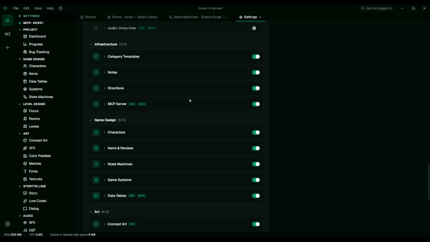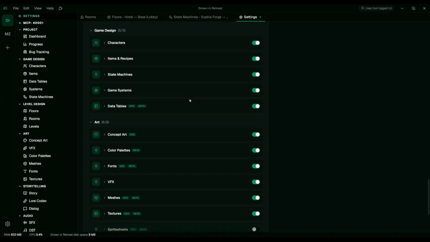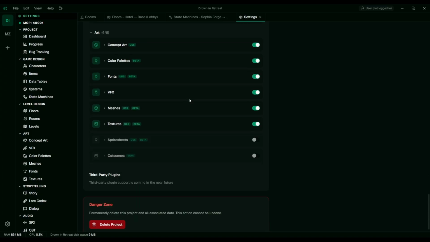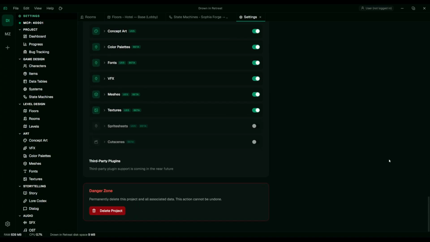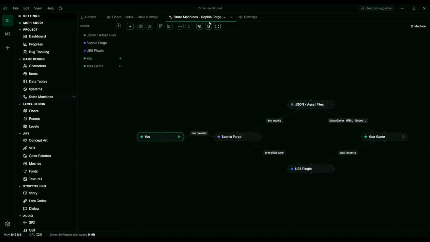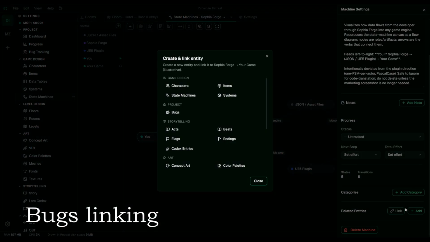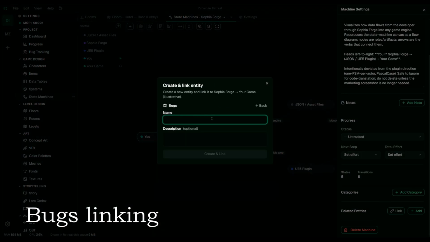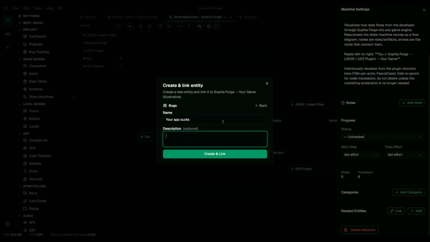Or you can go to the audio plugins and start describing how each audio in your game should sound, what instruments you want, and add the direction the game should follow. The app has a lot of different plugins for different usages. There's a bug tracking plugin, which allows you to create bugs. Items not doing what they should do? Create a bug? Link to it.